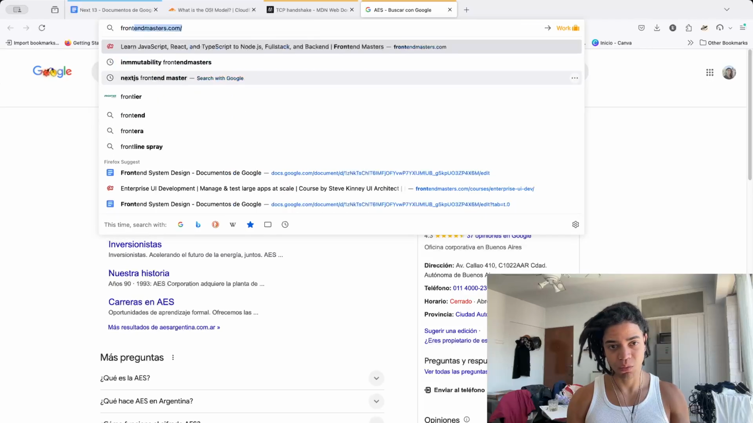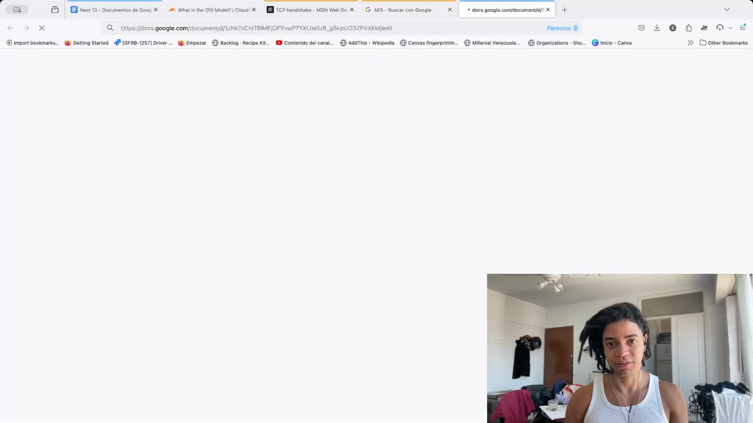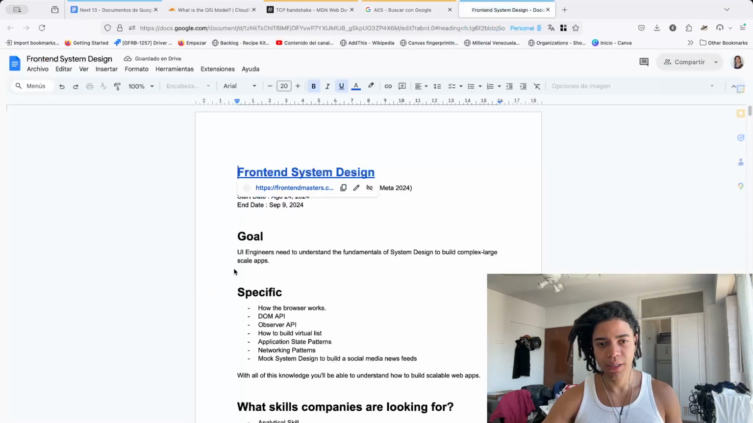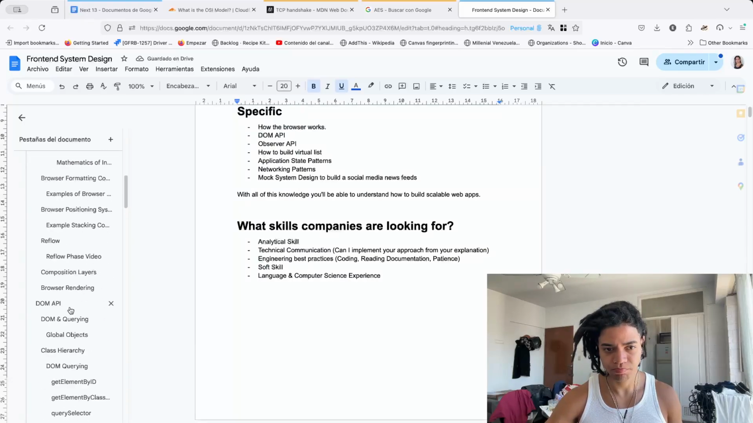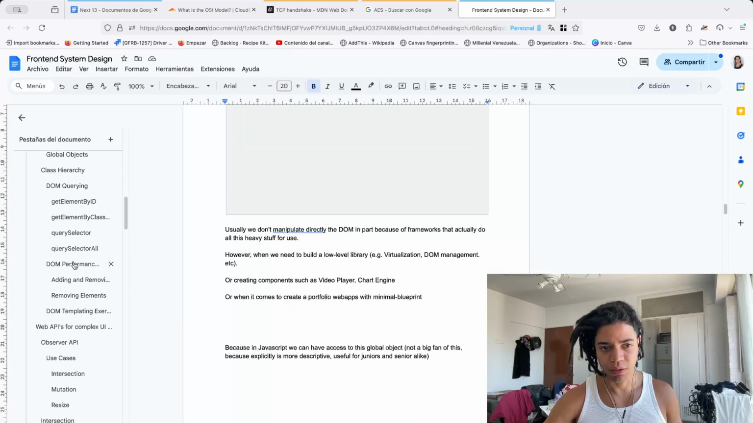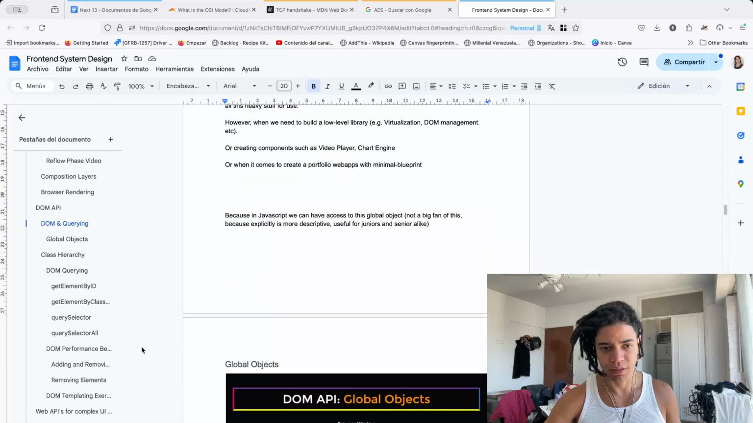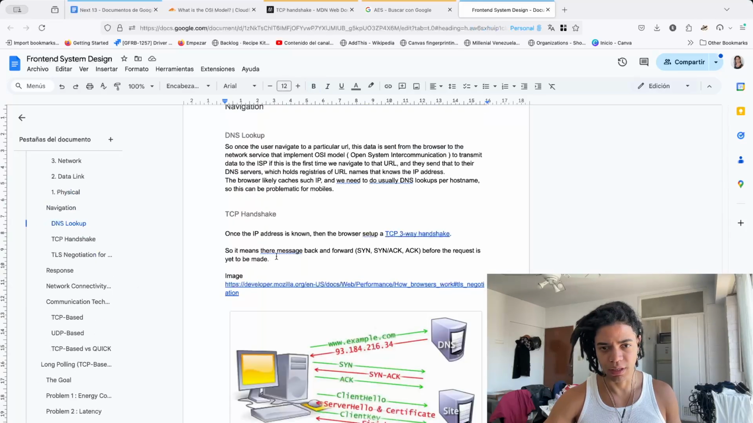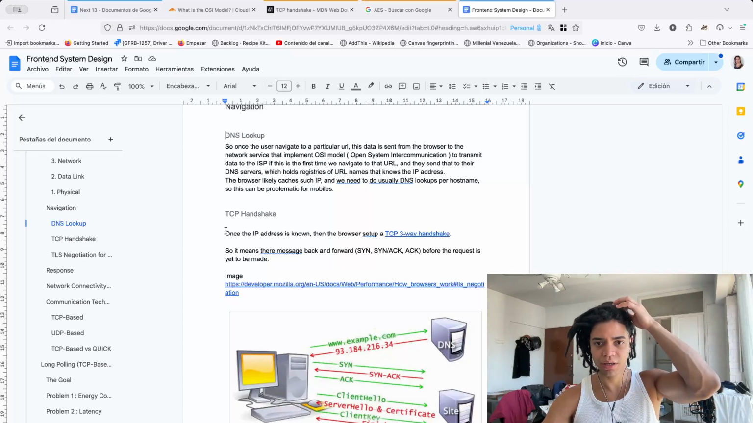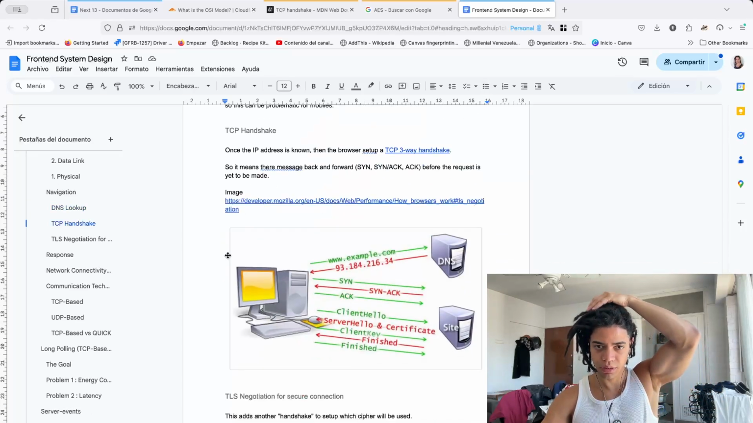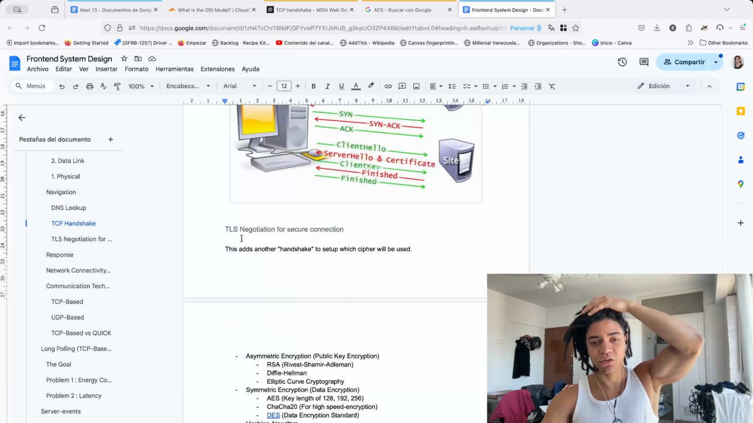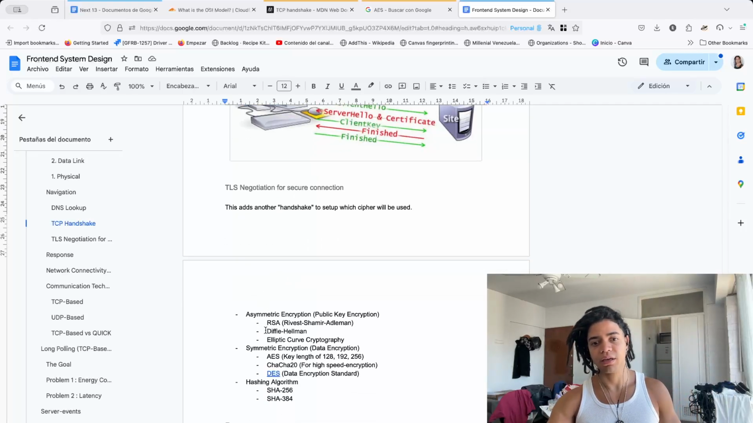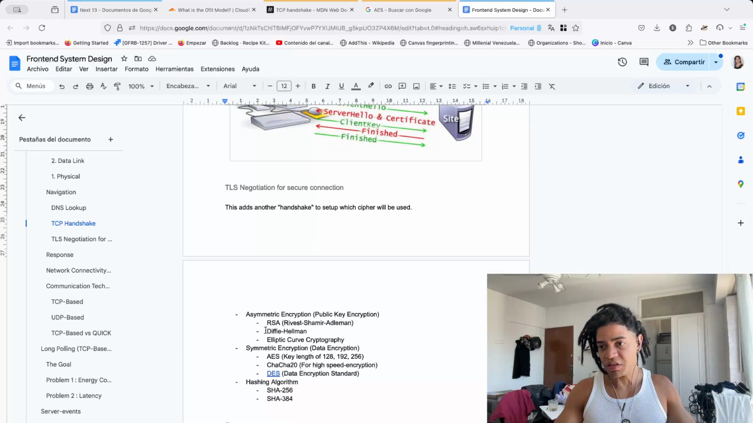Right now I want to take a look at the front-end system design, the DOM API, especially on the network layer. This is the TCP handshake, then the TLS negotiation for a secure connection. This says, hey, we're going to do this using some symmetric encryption, whether it's ChaCha20 or AES.